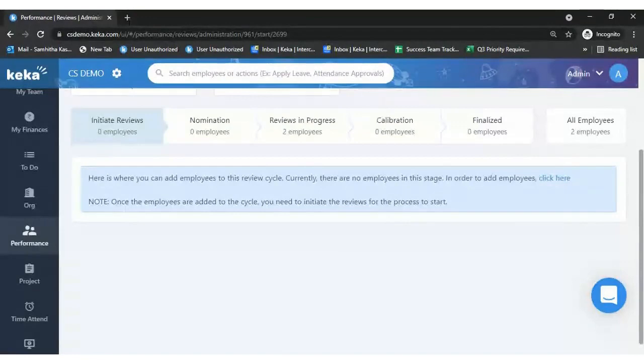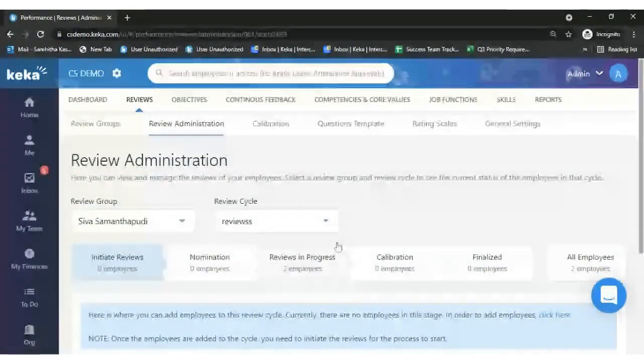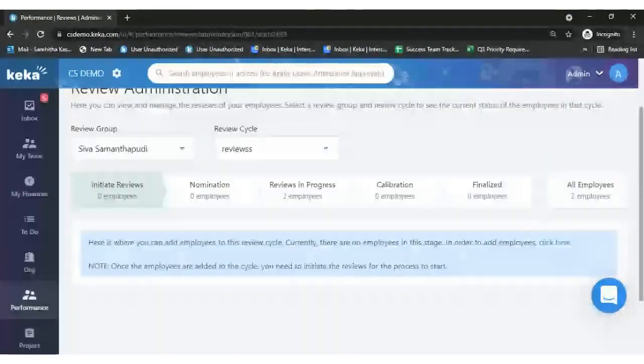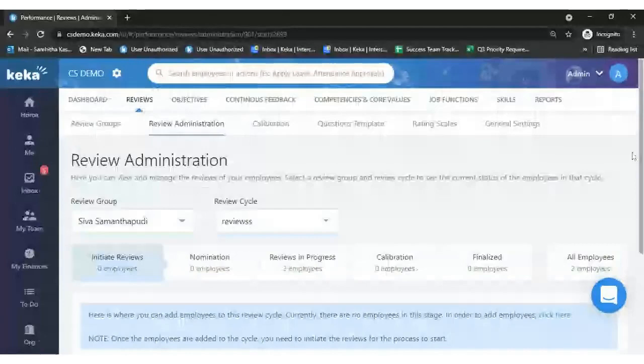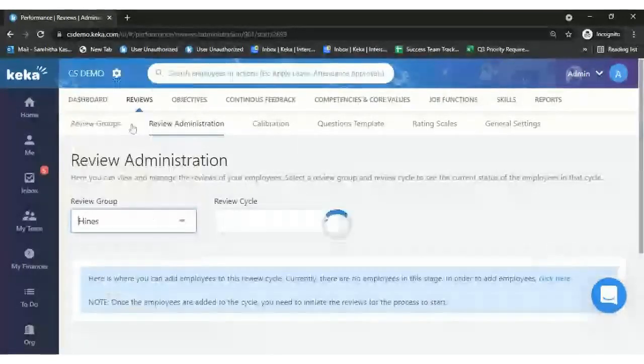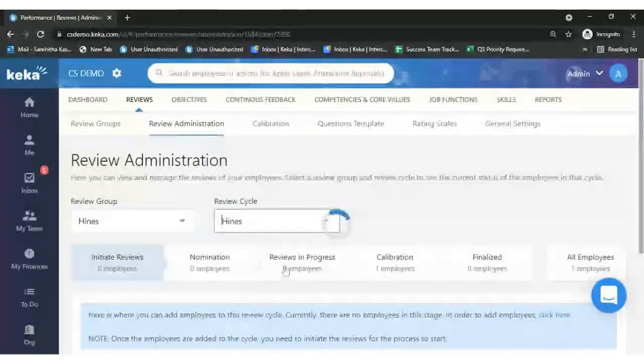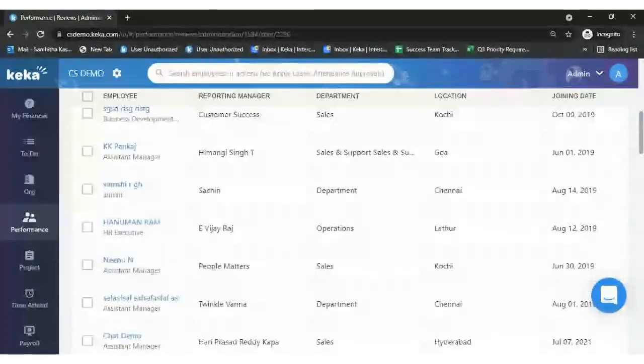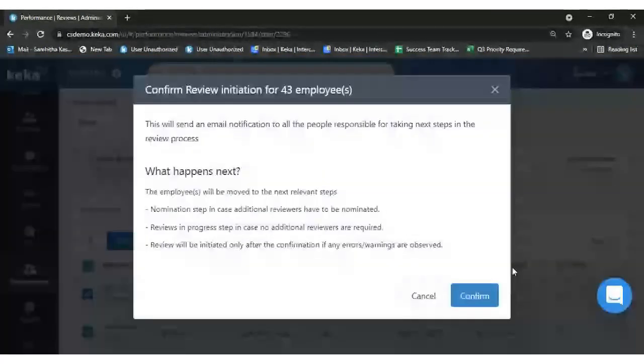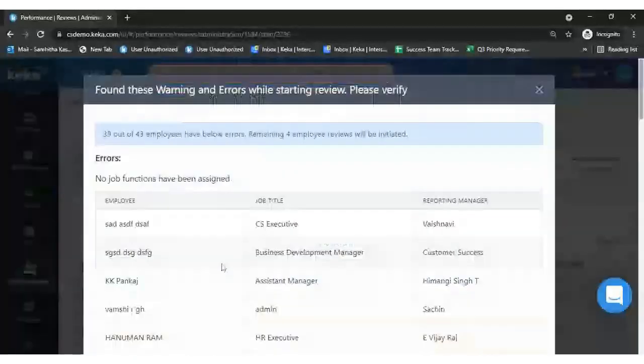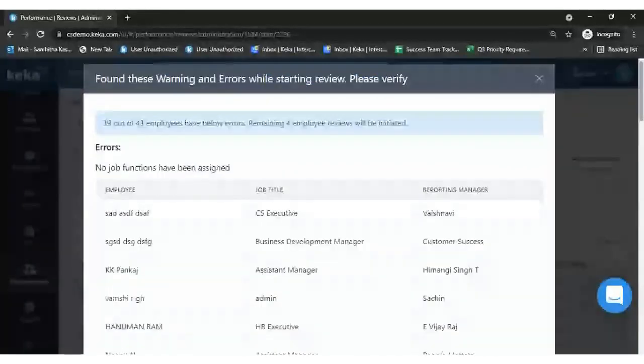So once you configure and assign the employees, you can go to review administration. These are the different stages which are involved in the review process. The first stage is initiate reviews. Here you'll find the employees if there are any. Let's say you have added the employees and these are the employees who are in the initiate review stage. You can select the employees and click on initiate review. Once you initiate the review, an email notification will be sent to employees to submit the review form.